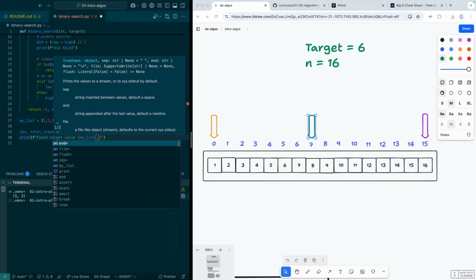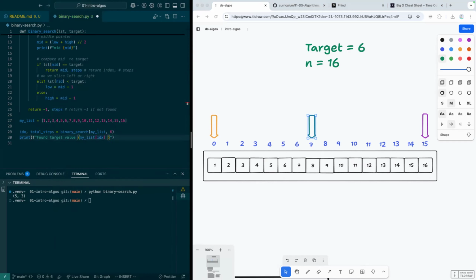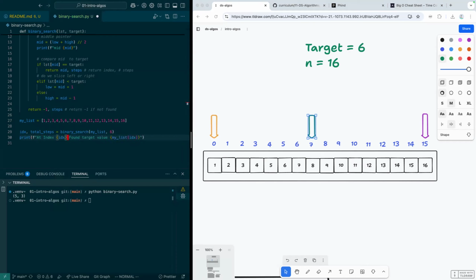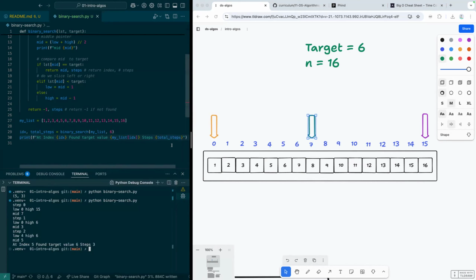My list sub X at index IDX. And let's run this and see if there's anything we need to debug here, if we're good to go. Okay, awesome. So let's walk through this now that we've run it and see if the code is right and see how this algorithm is behaving.